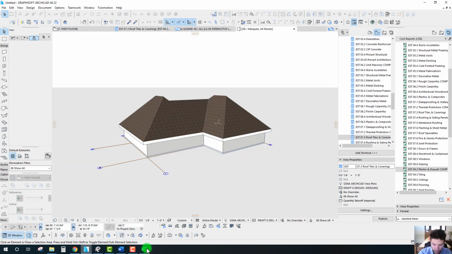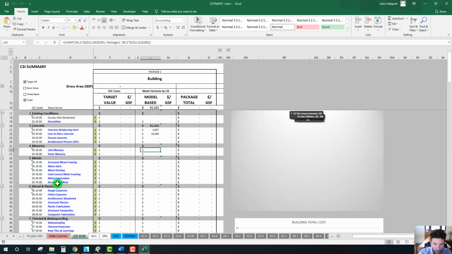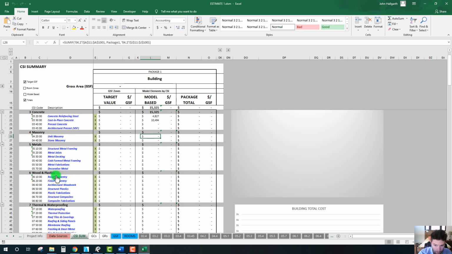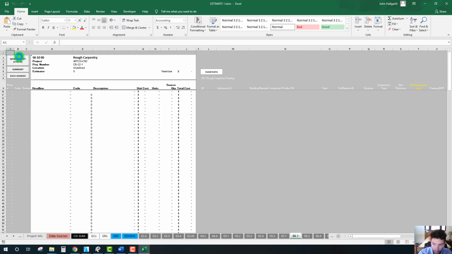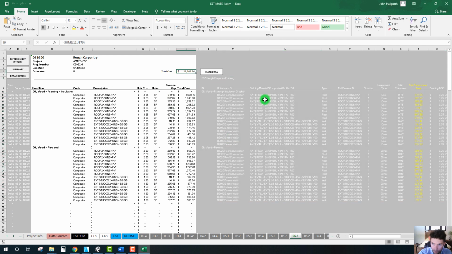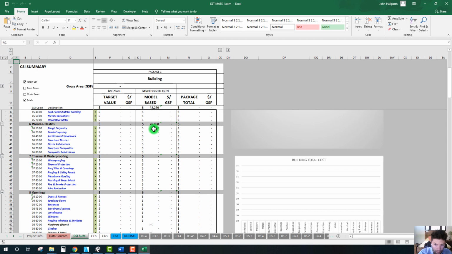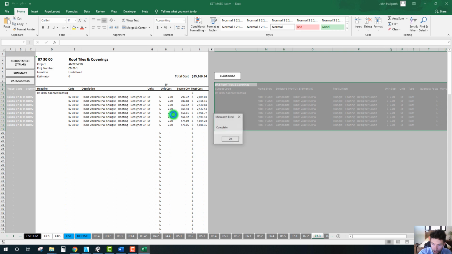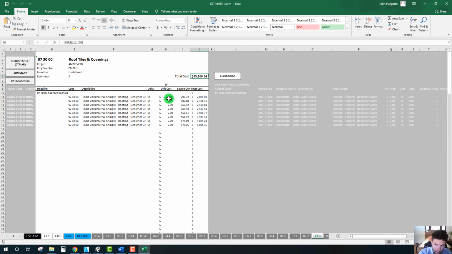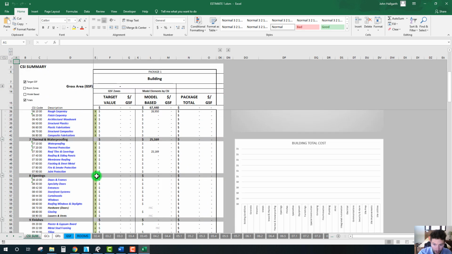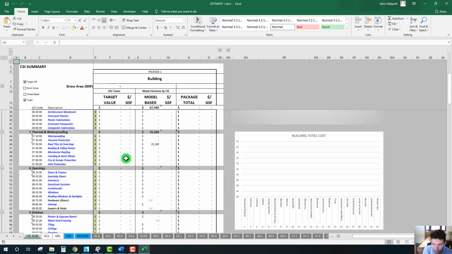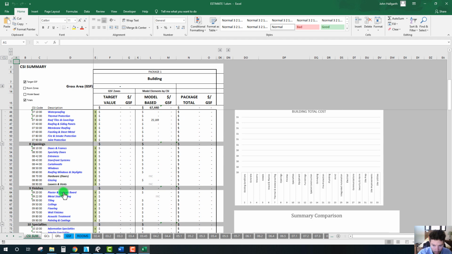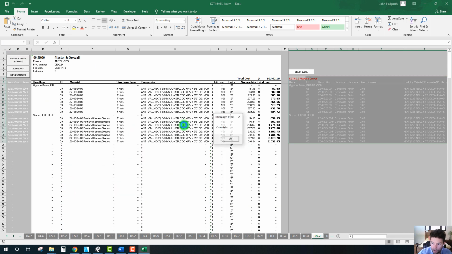But okay, so now that we've done that, let's go back to our cost report here. Let's see, which ones did we do? We did rough carpentry, so let's refresh. There we go. 26,000, 27,000 worth of rough carpentry. And now it's on our report here. We can do our roof tiles and coverings. So we can refresh that one. $25,000 roof right now based off $7 per square foot. What else did we do? We did our plaster and gypsum board, so let's refresh this one.